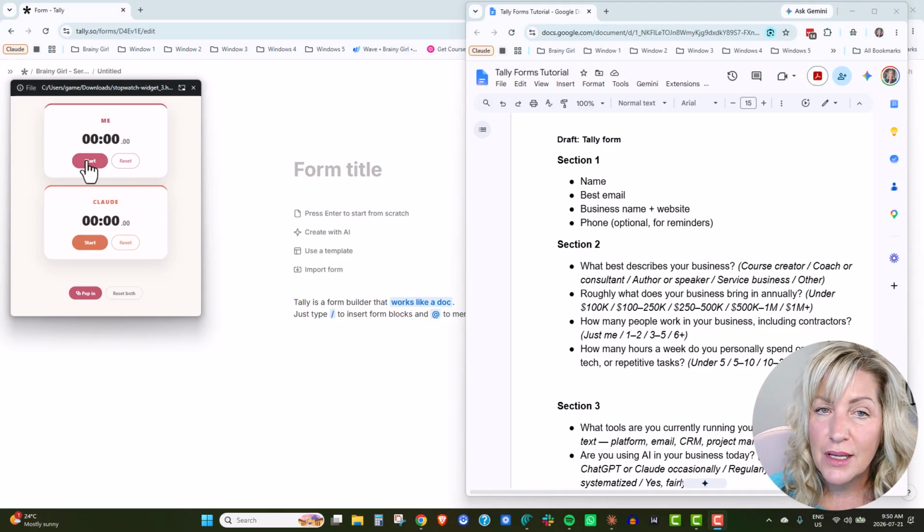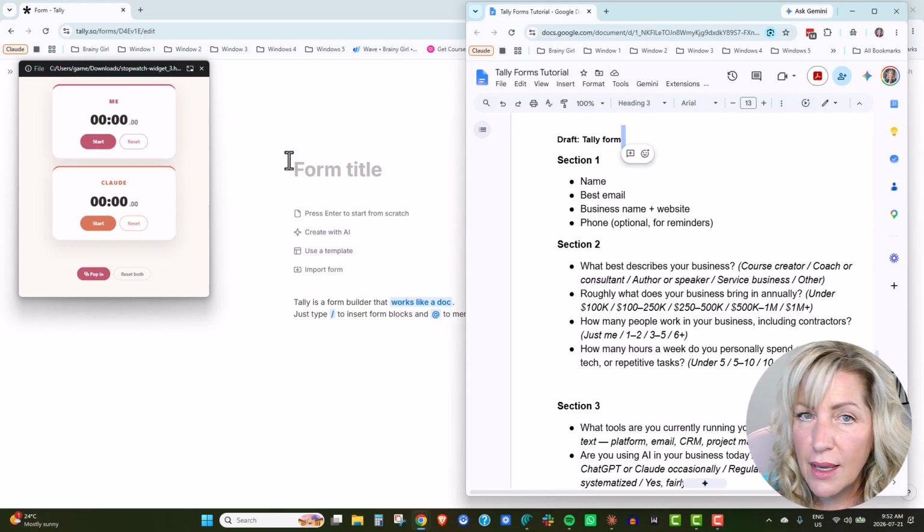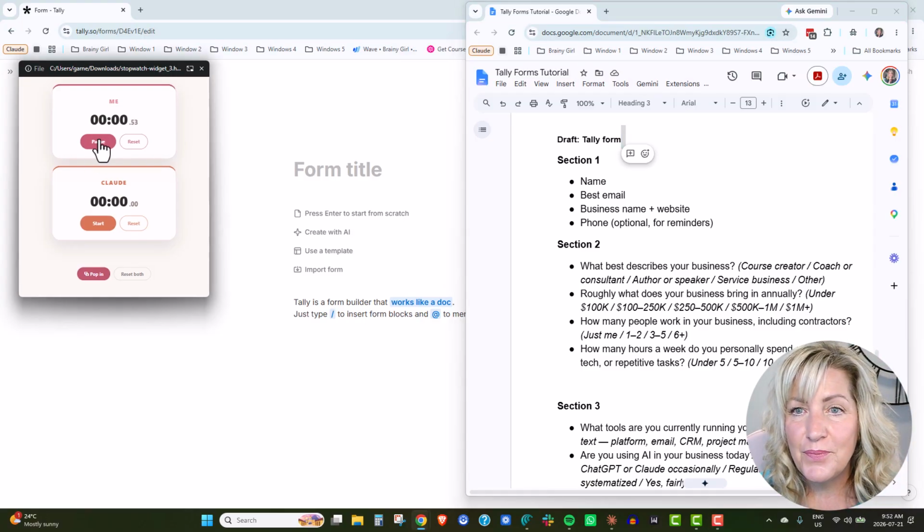So here's what we're going to do. We are going to compare my time in building this form, and I've got a lot of experience with building forms. So if you don't have experience building forms, it's going to take even longer. But we're going to compare this, me doing it myself, to Claude doing it. And as I do that, I'll show you some of the features within Tally. Okay, let's start the clock.